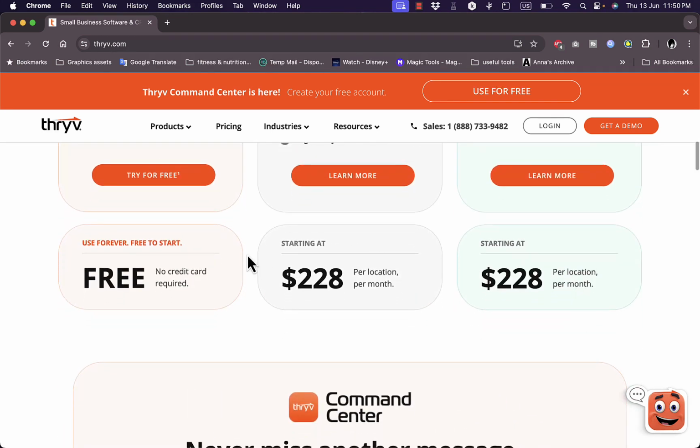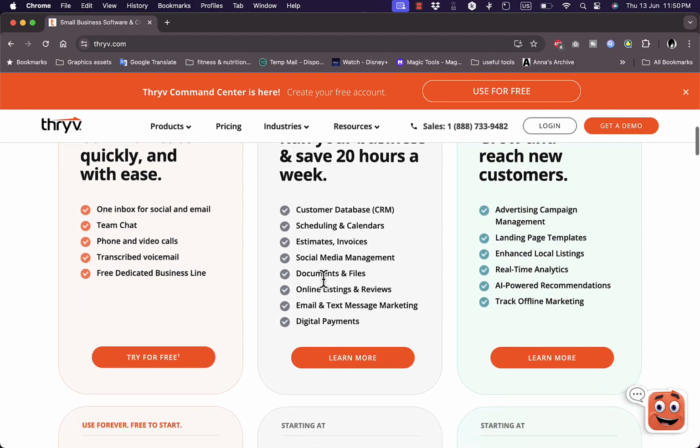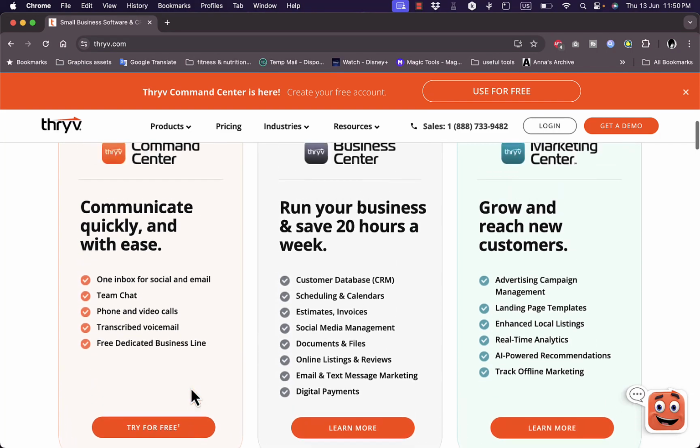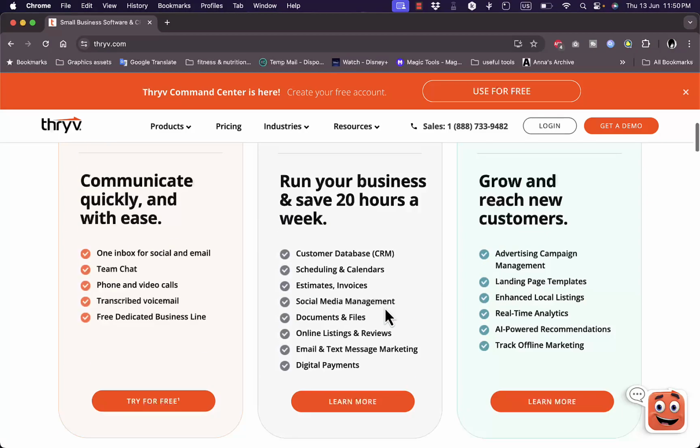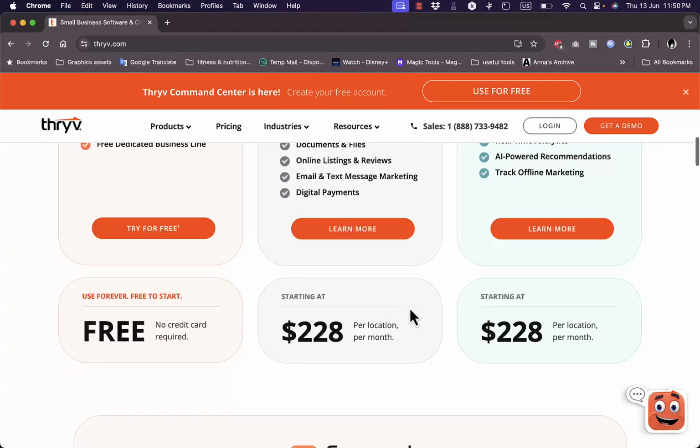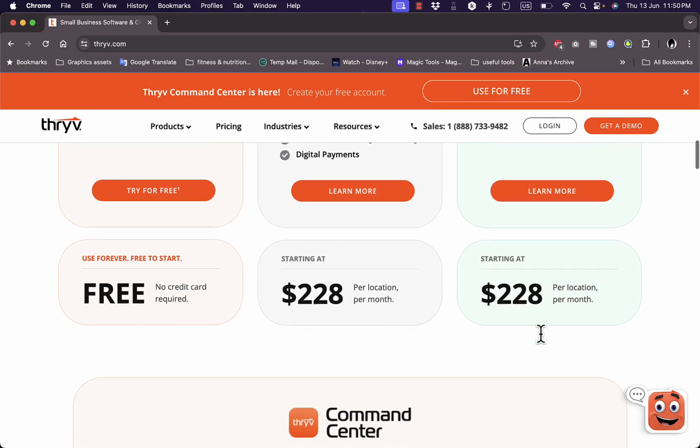Now, here you have the free plan that is free, of course, forever. The command center is free, and the business center starts at $228 per location per month. And the marketing center starts at $228 per location per month.